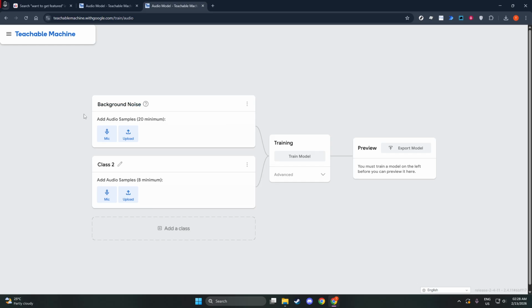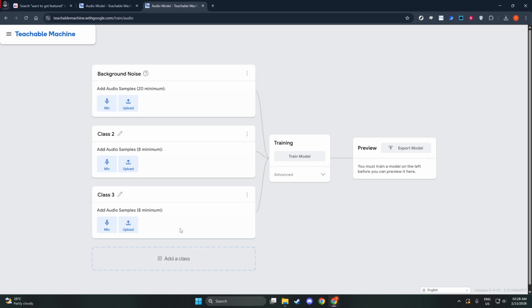To add more categories, find the Add a Class button with the plus icon. It's usually right below or next to the existing class boxes. Click it each time you want to create another category. You can add as many as your project needs, but remember that more classes often require more data to perform well, so plan accordingly.